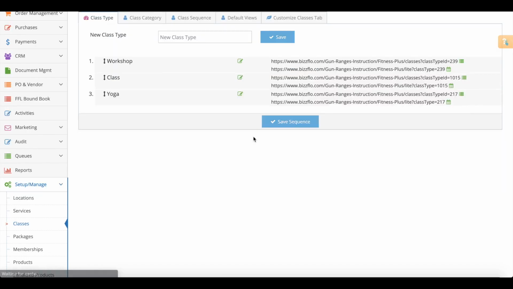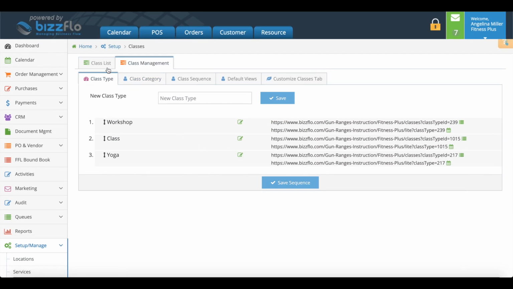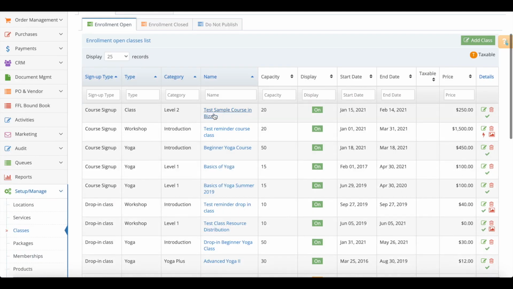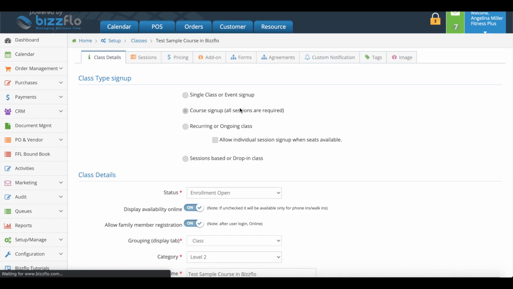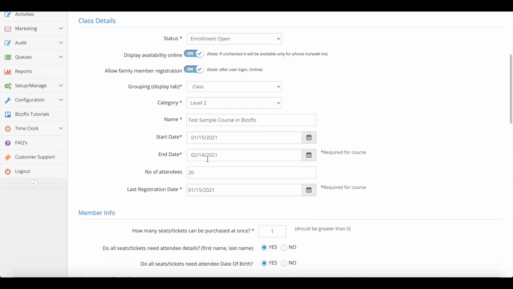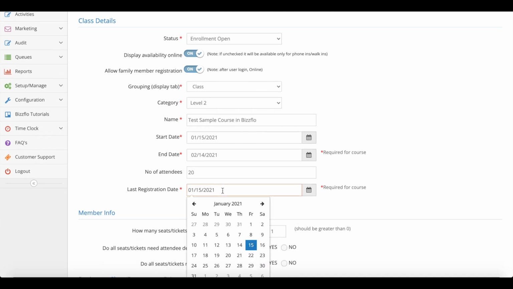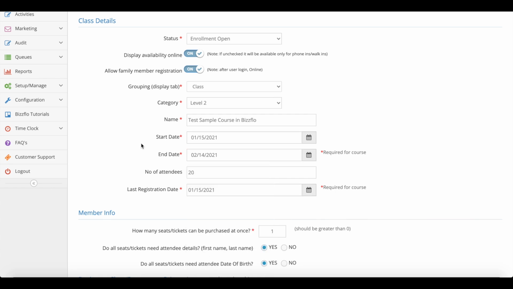There are even more details for configuration available within a class itself. To view these, head over to the class list and select a particular class. From here, you will see under Class Details that you may decide whether you want to display the availability of that particular class online or not, as well as allowing registration for family members. One important thing to remember is that if the last day for registration or the end date of that class has passed, that class will cease to be displayed online.